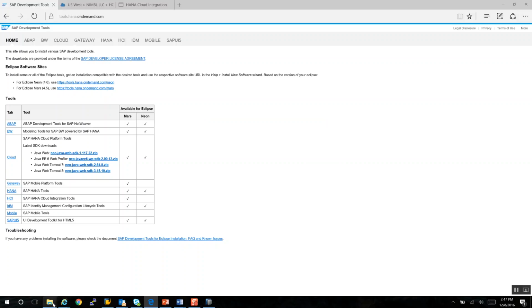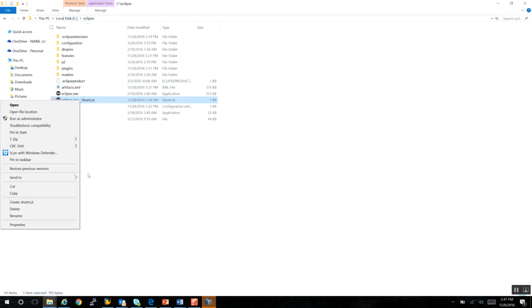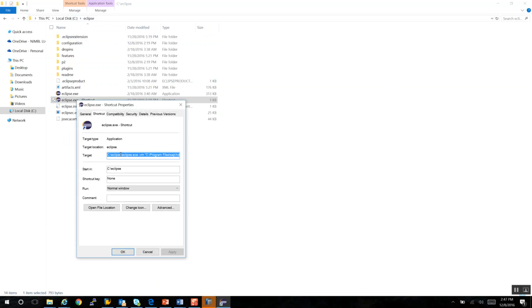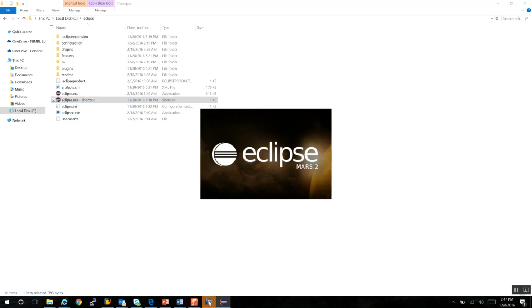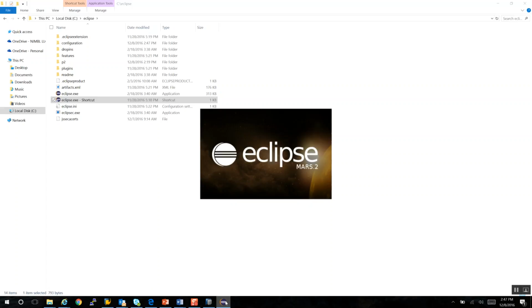So you install Mars. Now what I did is I installed Mars just into a new directory called C-Eclipse. I created an Eclipse shortcut because it needs a JVM to run. And what I did is I ended up finding the path to the JVM that Neon uses, believe it or not, that I downloaded from SAP. When I do that, I'm able to actually run both the Neon version of Eclipse in addition to the Mars version of Eclipse at the same time.